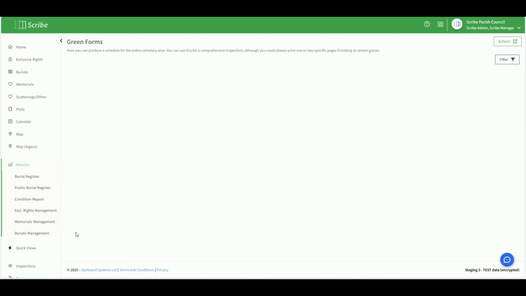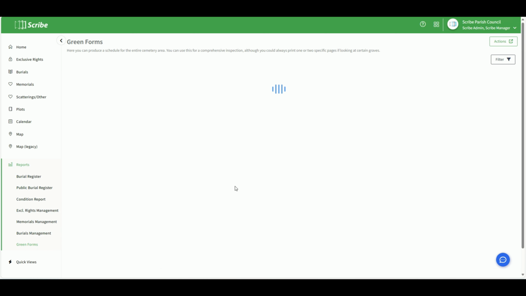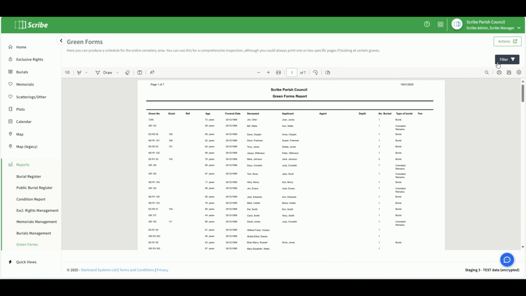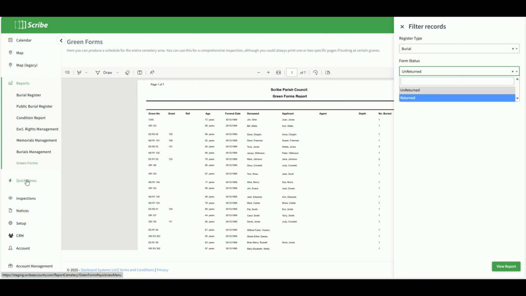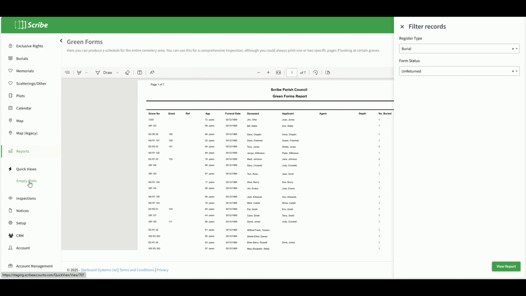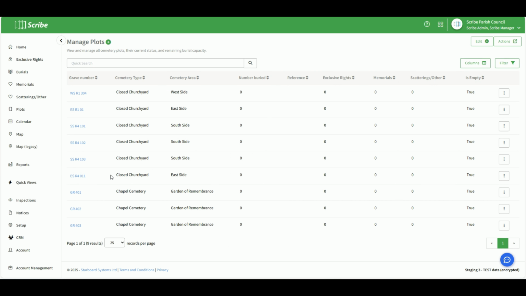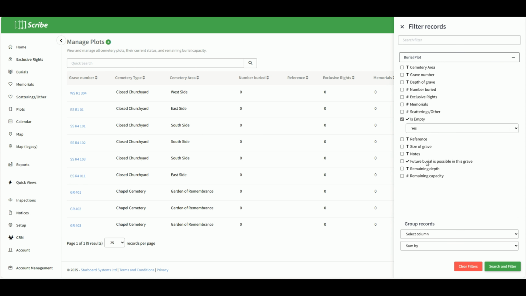Finally, we've got green forms at the bottom, so this can be filtered again by either those that have been returned or have not been returned. So using that filter option at the top right hand corner, again here the form status either returned or not returned. And then below that, you've got your quick views. We saw that earlier again as far as selecting those list views down and customizing those. And you've also got that burials management again, as far as filtering through to whether they're empty, but also differences there on the size of graves as well.